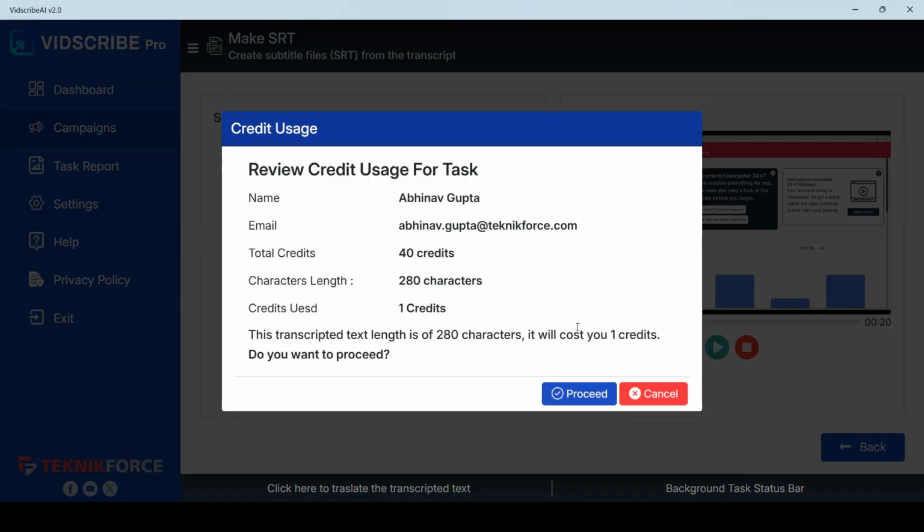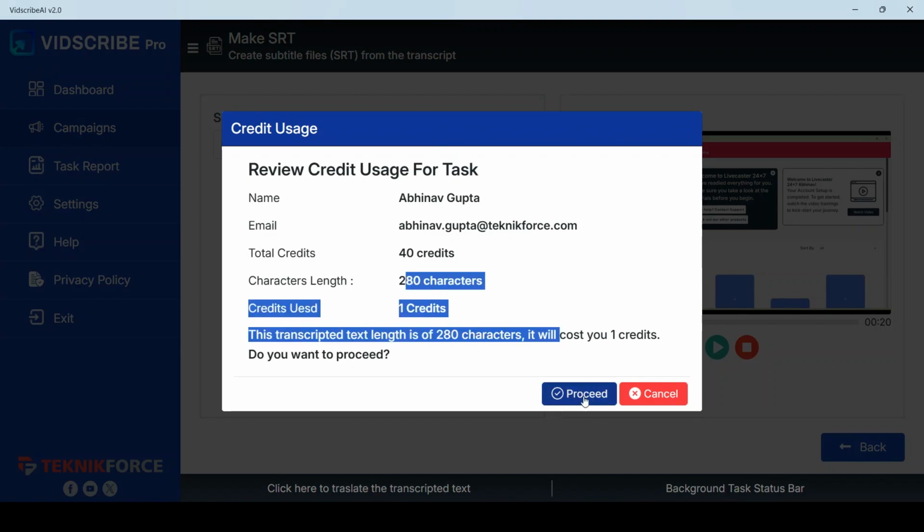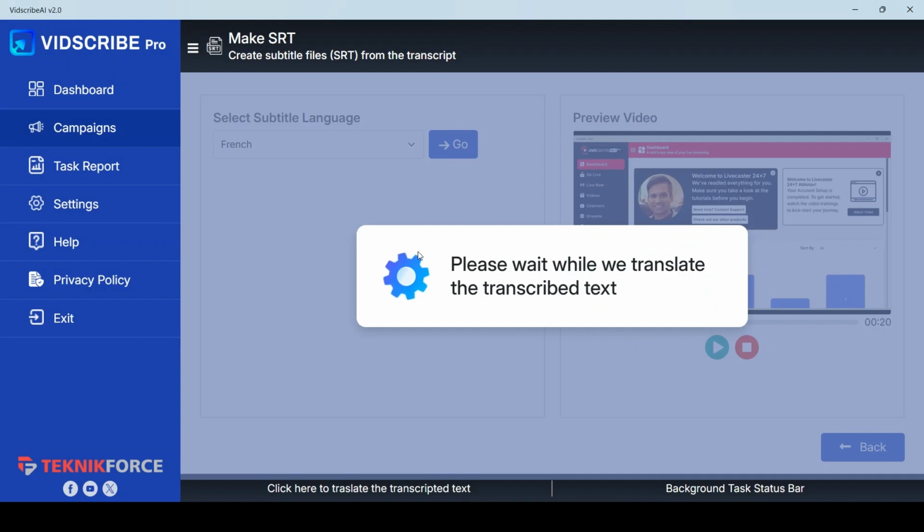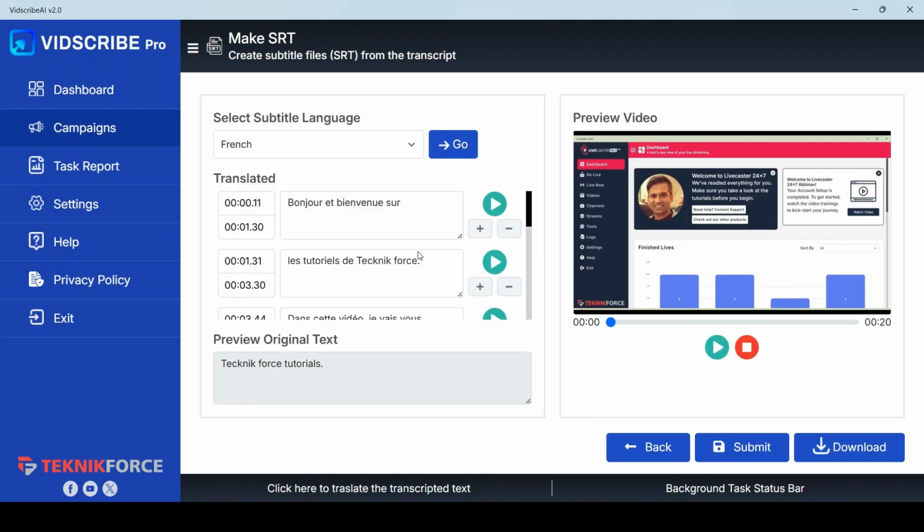Here you can see the text length and transcript cost pop-up has opened. Click on Proceed to continue. Very quickly, it generates a French translation of our English transcript. You can see in the preview that we've updated some text in the preview transcript section. Now, it is corrected, and we can see how the French subtitles appear just by clicking the Preview button.